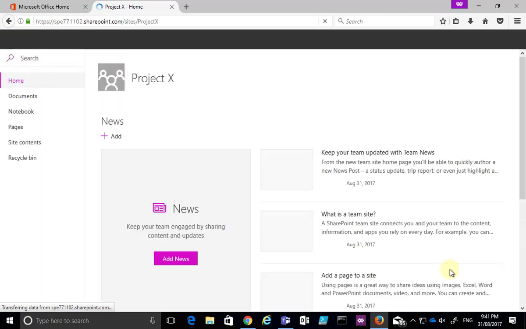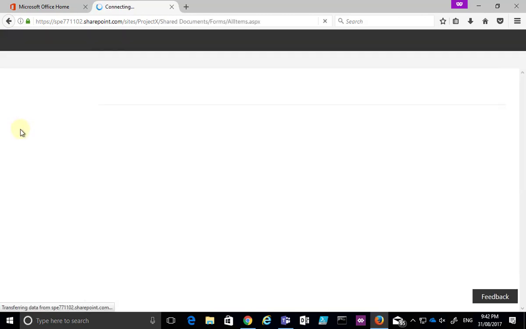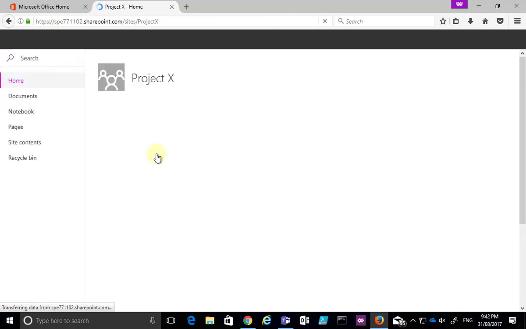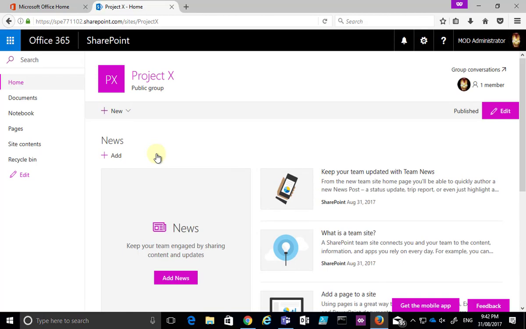And then it's going to go out and build that SharePoint site for me and take me to it immediately. So now I can start working on it. So you'll see I've got my standard SharePoint site here with the name that I selected. And I have my document library and my pages and all the normal stuff I get with a SharePoint site. So now the group of people who are part of this can now start working together using this SharePoint team site.